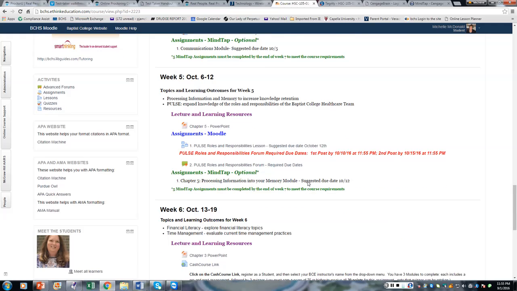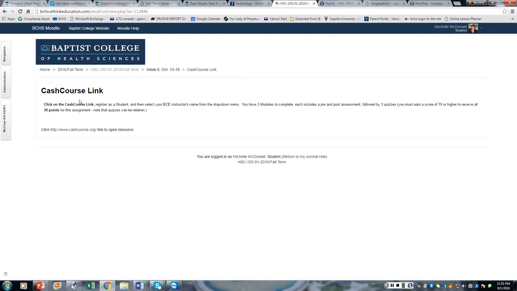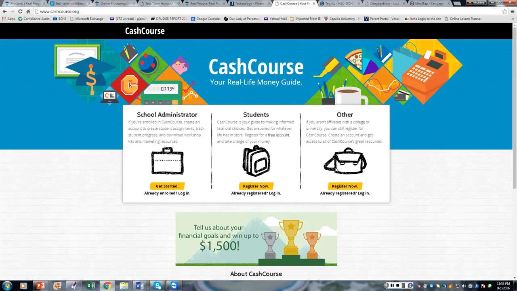And then towards the end of the course, there is an assignment for Cash Course. Cash Course is one additional outside link. When you come to this, if you click on this, it'll open the tab up there, and then this is the actual link. You can copy paste it or click here. Cash Course is financial literacy. Our financial aid officers and the chief financial officer of the college actually selected this module.